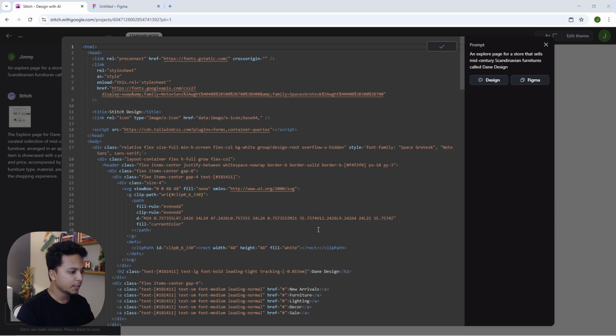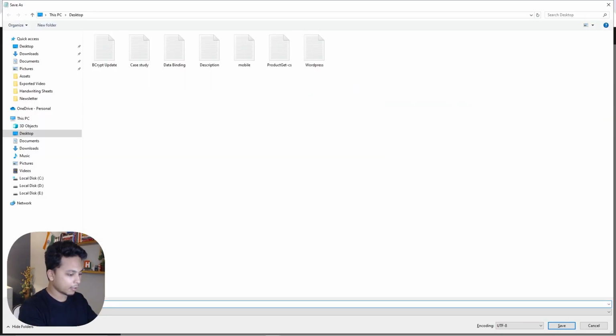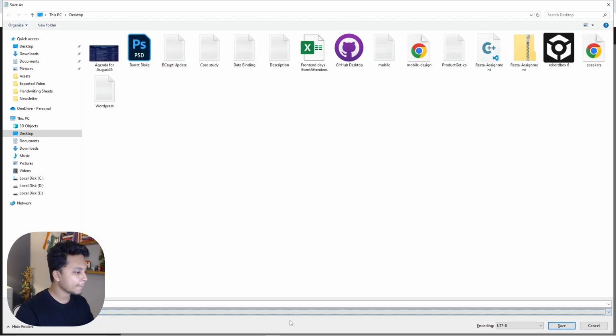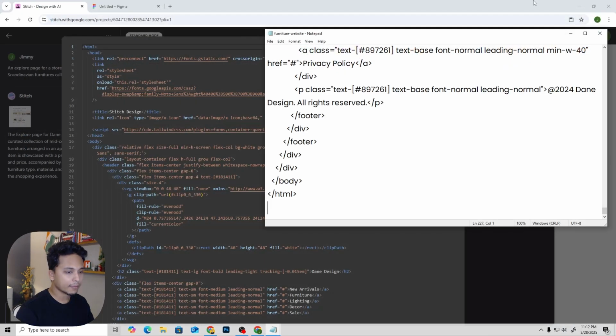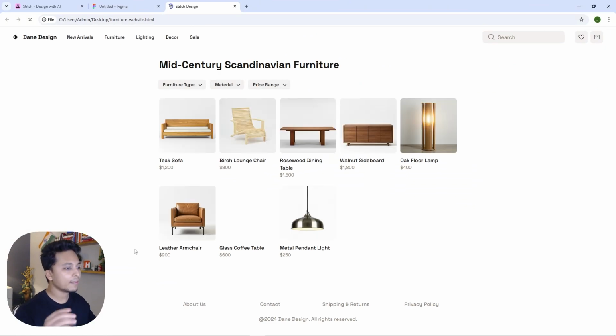All right, so I'm going to copy this one, open a notepad again, and I'm going to save it as furniture website.html. I'm going to save it as all files, save, come back to my desktop and open this file, and there you go. Right, you have your entire web page ready.